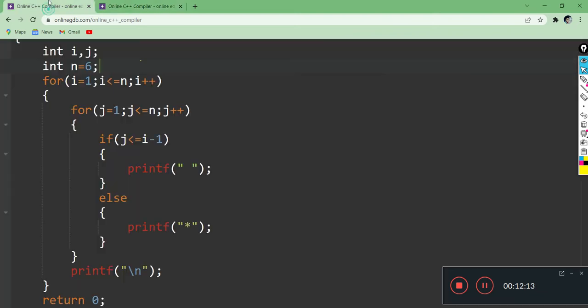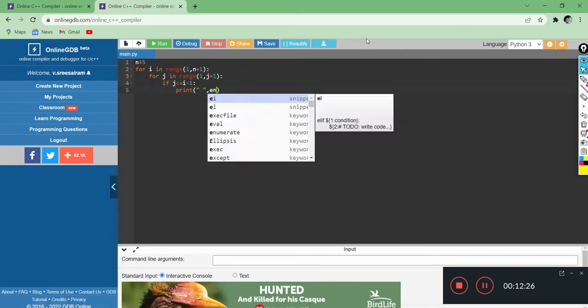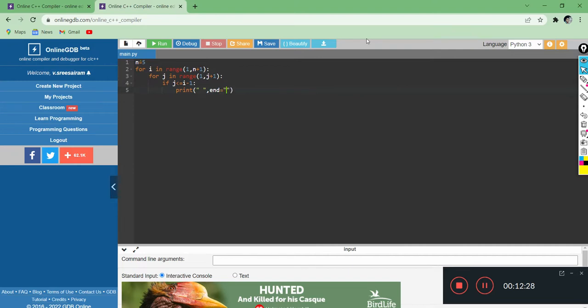Then over here, what are all the conditions we need to take from over here? If j is less than or equal to n minus 1, sorry, i minus 1, what I need to do over here? I should simply print spaces over here. That's it. Else, simply I need to print star over here. I hope you are getting my point.